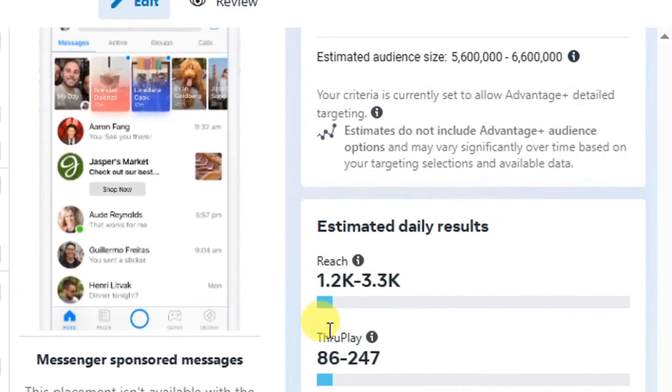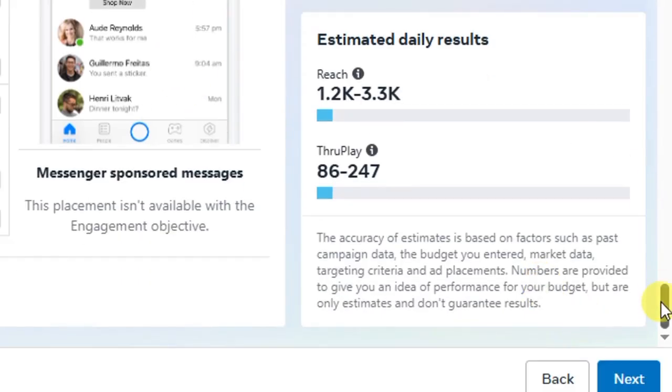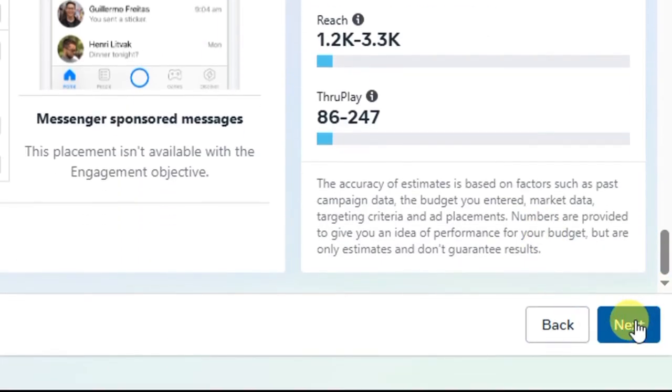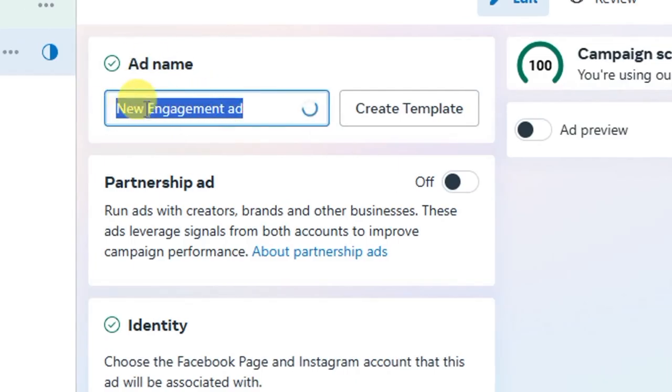On this right hand side you will see your estimated daily reach. It is going to reach these people. Then this is the true play you will get, right? That is for the ad sets. Below you will see this next button. Click on next. Go ahead and edit this ad name. Remember we are using followers, right? So I just paste followers there.